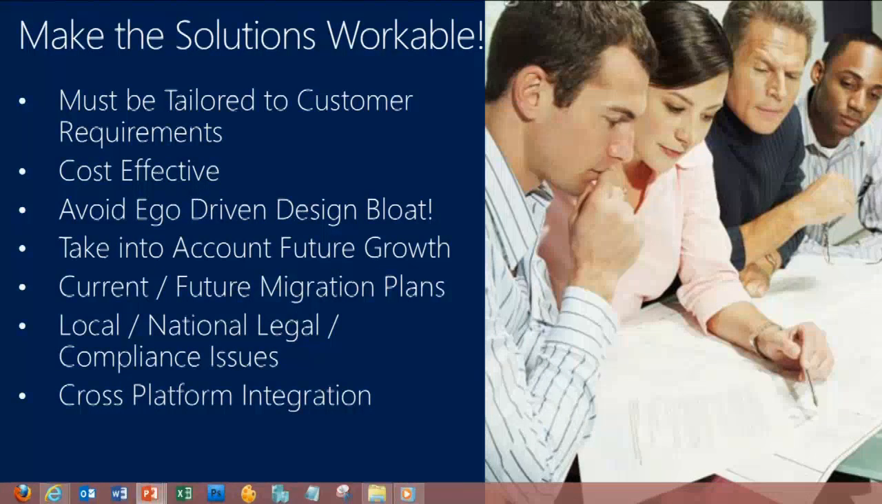Avoid the ego-driven design, because that can be very, very expensive. Also take into account future growth. So don't go and recommend a small business plan when you know that they're likely going to expand, because moving from plan to plan can be very difficult, if not impossible, okay? Because they're on different platforms.